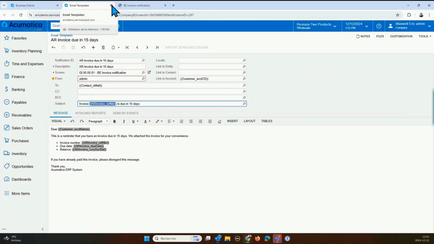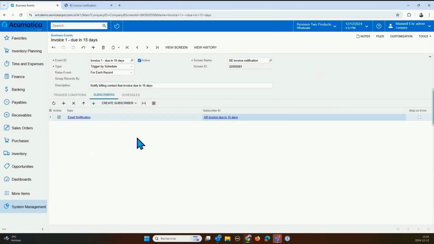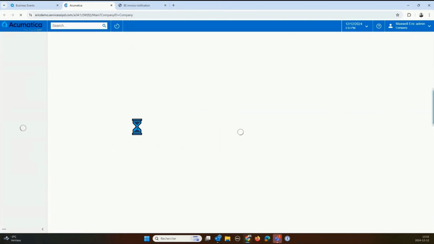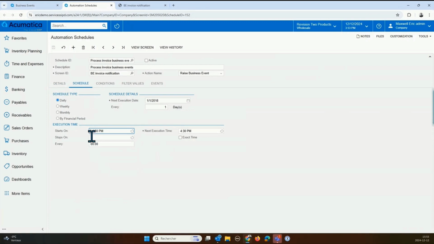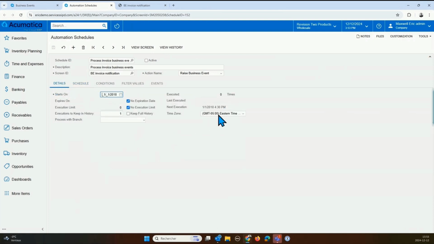So once the email notification, or email template, is created, then going back to my business event, the last piece, this one is run by schedule. It's triggered by schedule. So it means that the schedule here, you have to decide. So in this case, it will be processed via schedule. So it will run every day, daily at 4:30 p.m. Eastern time, as decided here. So it will every day on that. Nice.